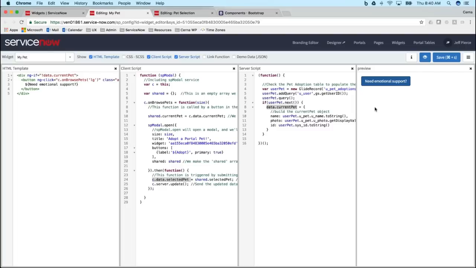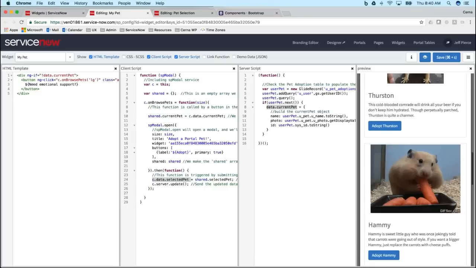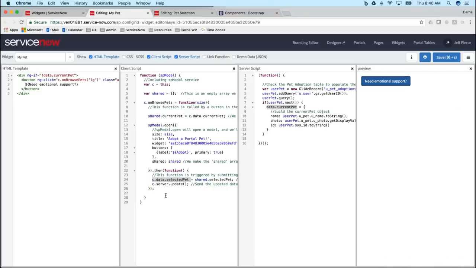Now we've built this widget so that we've actually been able to browse the pets that are available and select one. And when we select one, we're populating this c.data.selectedPet. But we haven't actually written this to our pet adoption table yet. So let's do that now.